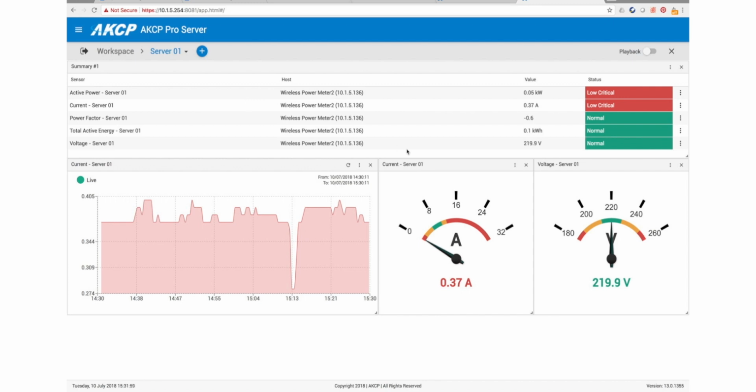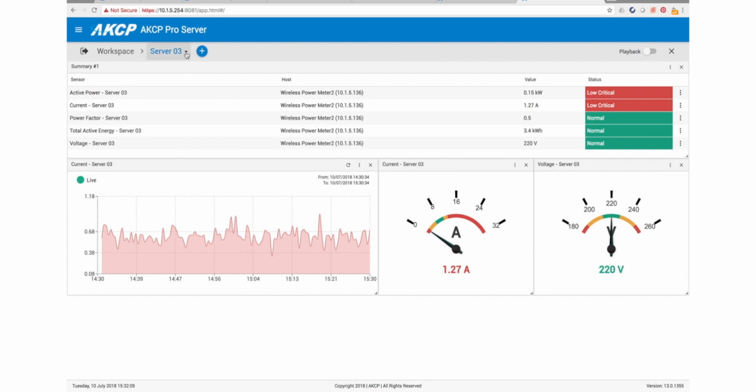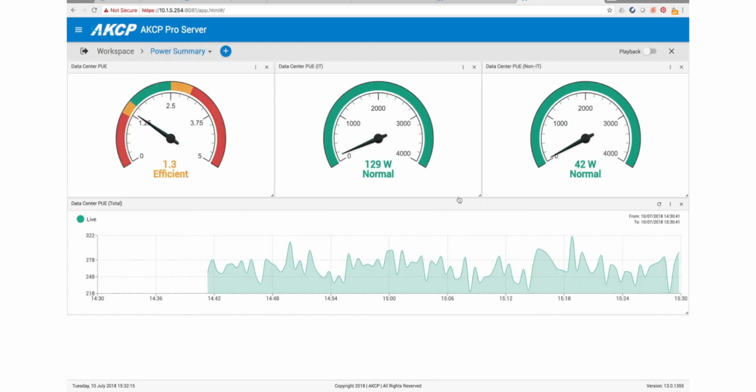And again, these are customizable exactly as you just saw. And we've got four of these set up because in this instance, I've got four power meters. So I can go through and I can view each one of the power meters individually. Also as well, I'm able to set up a summary of all of the power.